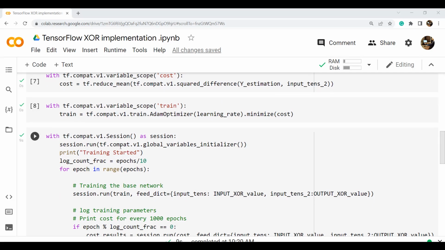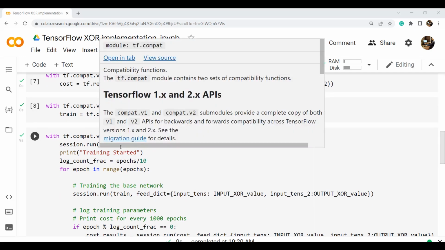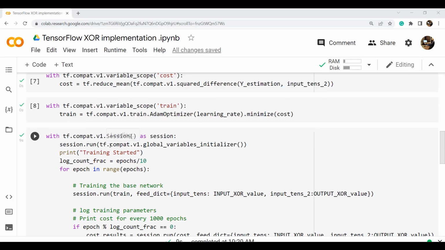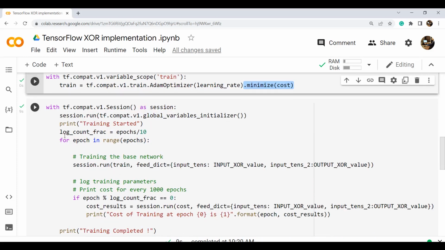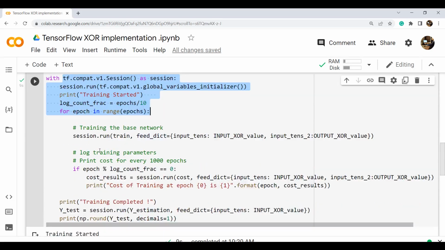After that we create a training variable to train the model with the given cost loss function with an Adam optimizer. In this we have provided the learning rate in order to minimize the loss. Now that all the required things are initialized, we will start a TensorFlow session and start training by initializing all the variables which we have declared previously. Now we will train the model and give out the prediction.